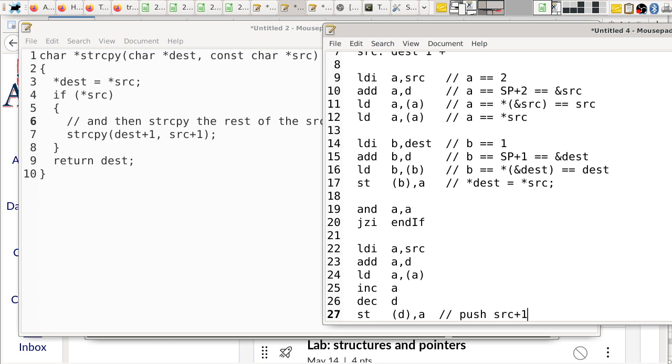Is that okay? I'm not going to give you all the intermediate comments. If you want to do this, it is up to you to add the intermediate comments, because from here to here, it's the same stuff that we did over here. The only new stuff that we are doing is increment A and decrement D. So it should be pretty clear by now what those instructions are doing in the context of this code. So we got source plus 1 pushed at this point.